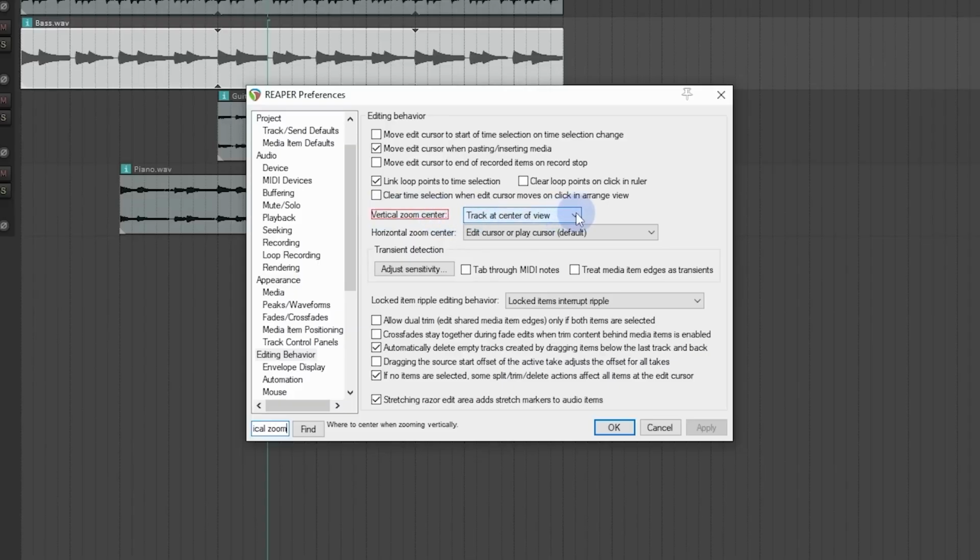You can see by default, it's set to track at center of view, but I promise you, you will find that just as annoying as I do. So I'm going to change it, and I recommend that you change it as well to track under mouse cursor.